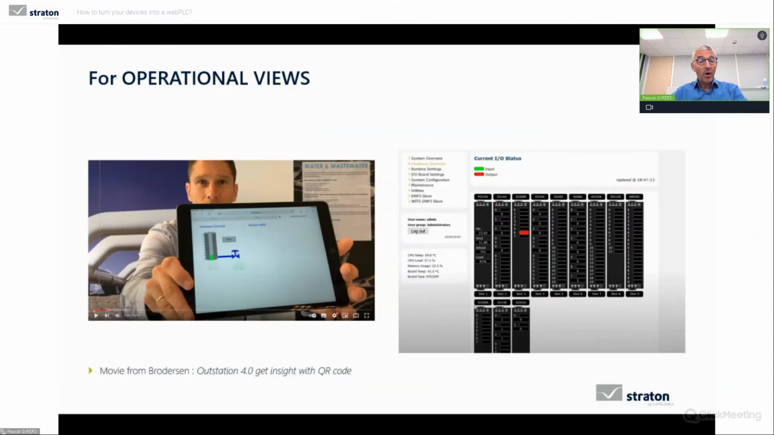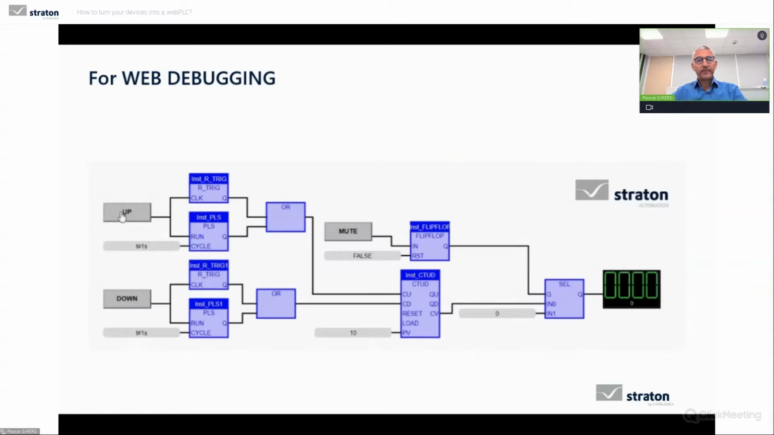Still, for operational needs, you can have a look at this top-down management solution made by our partner, Brodersen. In this movie, Outstation 4.0 Get Inside with QR code, they explain the following. By just clicking on the QR code of a machine, you can see monitoring screens like this page of IOs. Very easy. And here we are in an IEC 61131 FBD diagram.